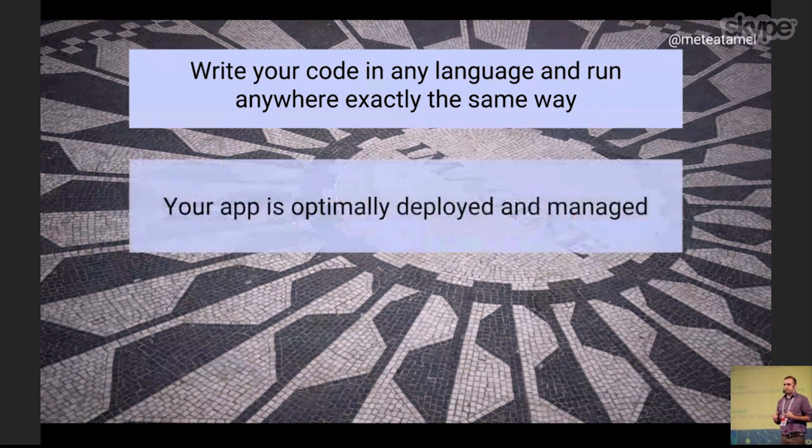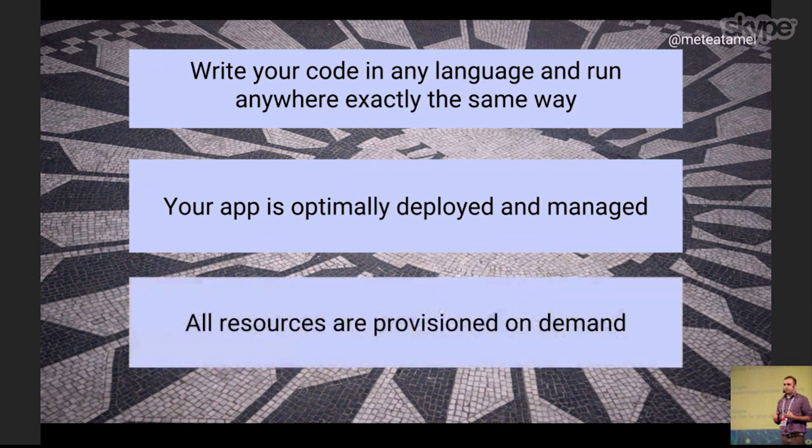The second thing is I want my app to be optimally deployed and managed. And I don't necessarily want to do that myself. I think we should be beyond the times where everyone has to be sysadmin, right? We should be able to write our code, define our health endpoints, and let someone deploy it in an optimal way in the infrastructure that we have and manage it for us. And the last thing is that I want all the resources that I need for my application to be provisioned on demand as I need them.